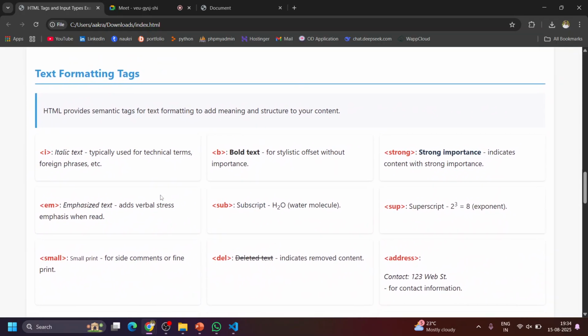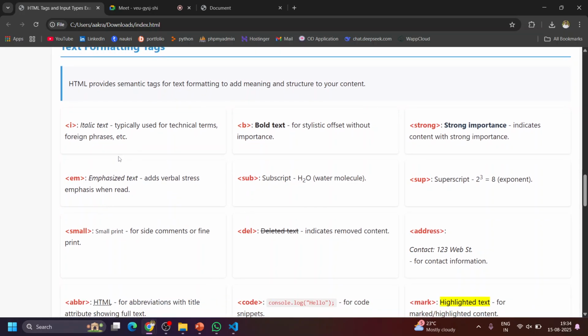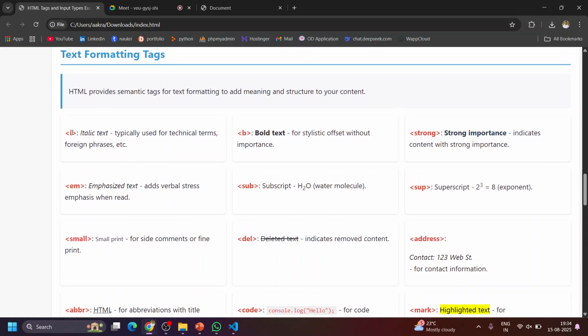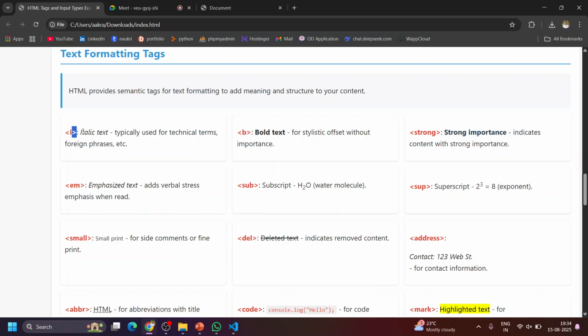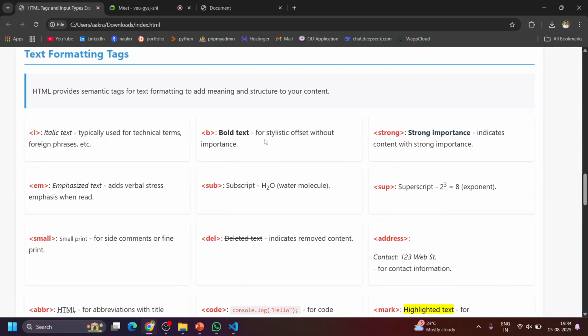Then text formatting. We have discussed this text formatting, with so many tags being used. When you use the I tag, the text will be visible in italic format. We use italic for technical terms, foreign phrases, etc. If you place B, you can see the text in bold. You can see this is an example. The text will be visible in bold.